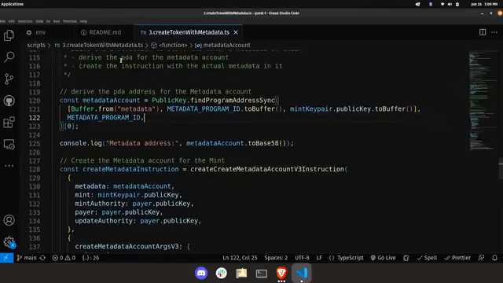Now, this is using a concept called a PDA, or program derived address. Basically, this is a special type of account, a special type of address on the Solana blockchain, that makes it so a program can actually sign transactions for whatever particular use case you're using. So it basically comes down to the cryptographic curve that Solana uses for its key pairs.